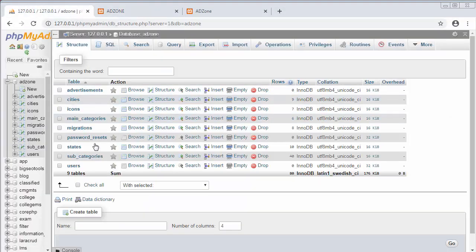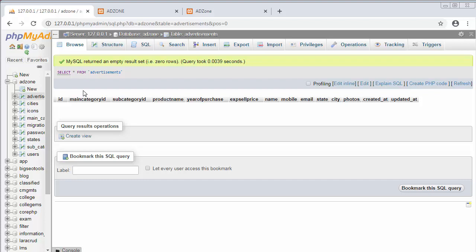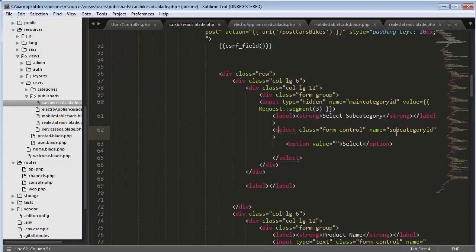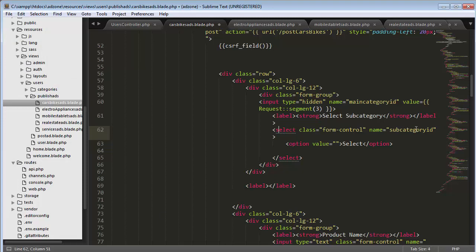So in the main, this is the advertisement, because we are designing that form to publish the ads. For that I have created a table with the name advertisement, and in that table I have created these many fields, and as you can see here there is a field called subcategory ID. Since this field belongs to subcategory ID, the name for this field should be the same as the field name I have created inside this advertisement table. This subcategory ID field should be equal to this subcategory ID.